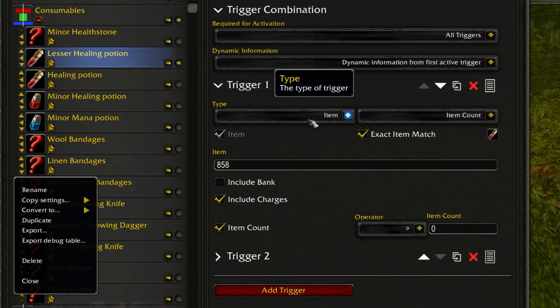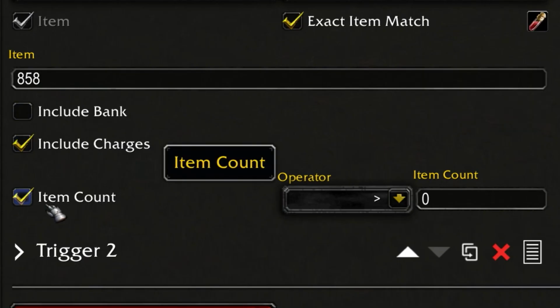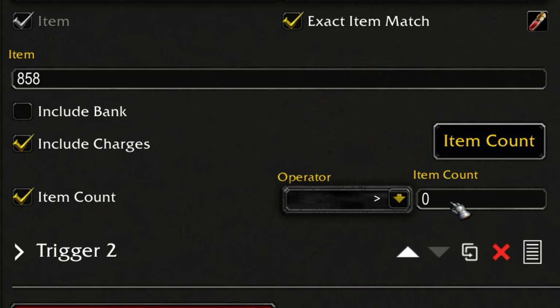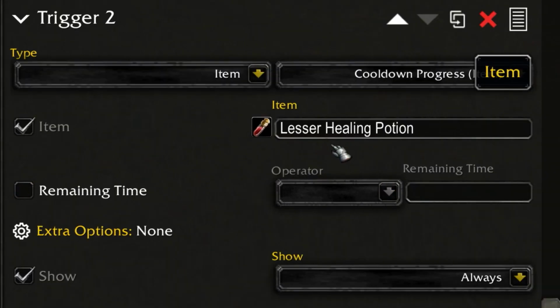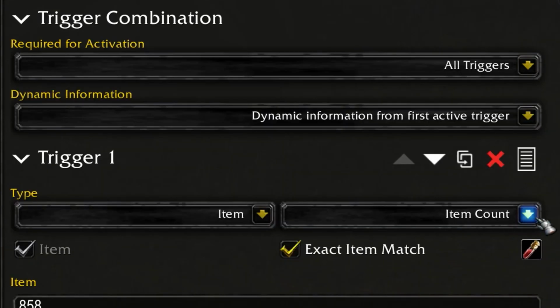You must remember that our consumables are items, so set your trigger type to item, and we want to monitor the item count, as in how many of that item you have. We want to set the item count to greater than zero. Therefore, it will only display the weak aura if we actually have that item in our bags. Items like healing potions that have a cooldown will need a second trigger. Set the type to item, cooldown progress, and then set show to show always. Finally, make sure that you've set all triggers required for activation, and you're good to go.